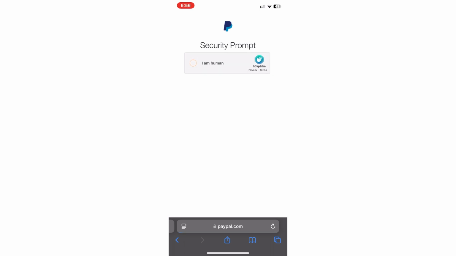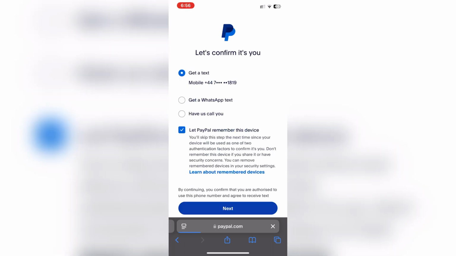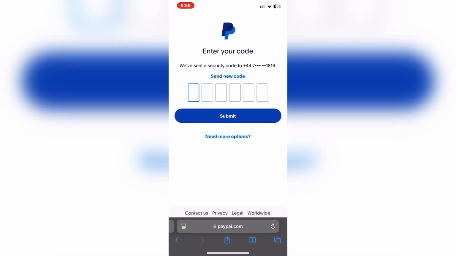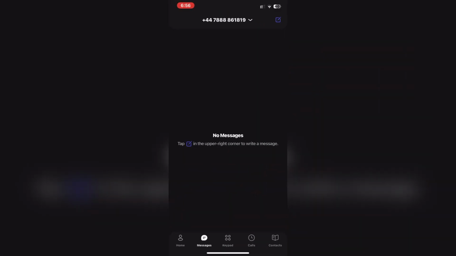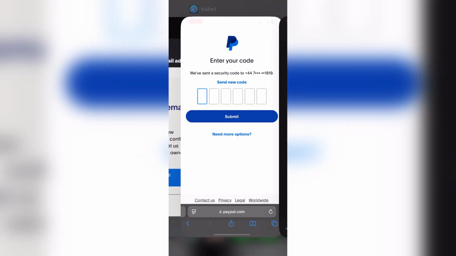Now it will ask for verification of the phone number, so we will just verify it with our phone number. I will try to get a text. As we are not getting the text in our app, I will use the WhatsApp text option because I have created a WhatsApp account on this number as well.